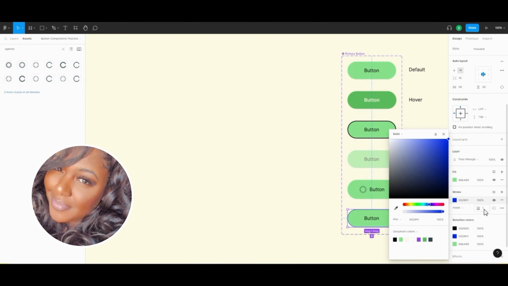And that is it. That is how I design button states in Figma.